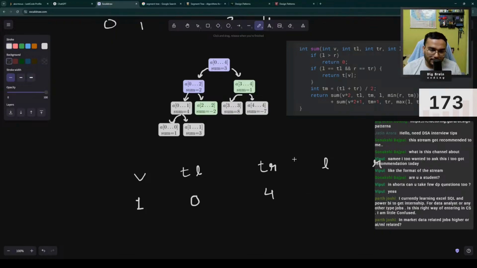Let's say I am querying on 1, 2, 3. And then what's gonna happen here? If L is greater than R, nope, return 0, so this won't happen. If L equals TL and R equals TR, which is not the case, so this won't happen. Then we are getting the middle point of these two, which will be 2.